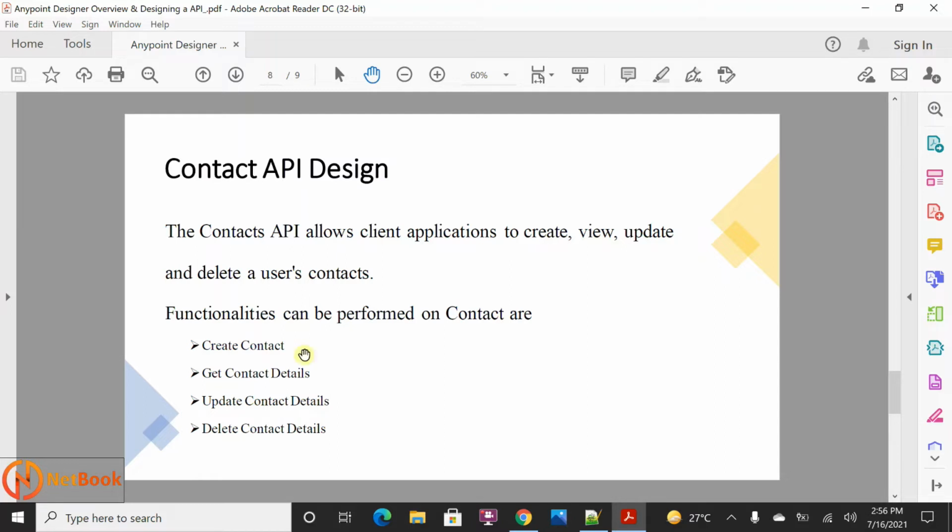Creating a contact. As soon as you meet some new people and get the contact details, you will save that contact number or contact details in your mobile. That is create contact. Maybe you need to call that person. First, you need to retrieve that contact's details and then you will be dialing.